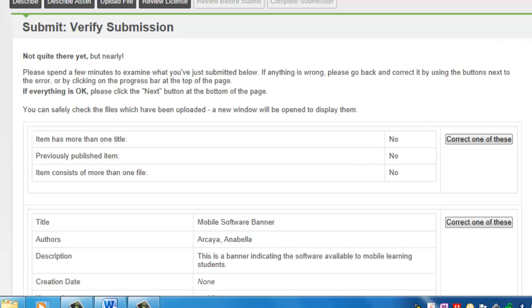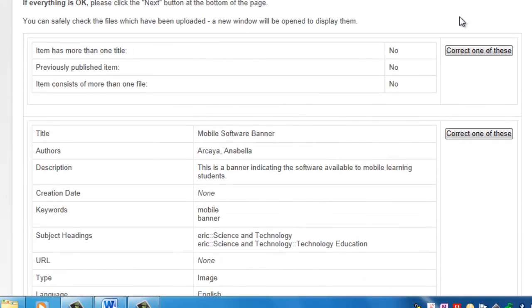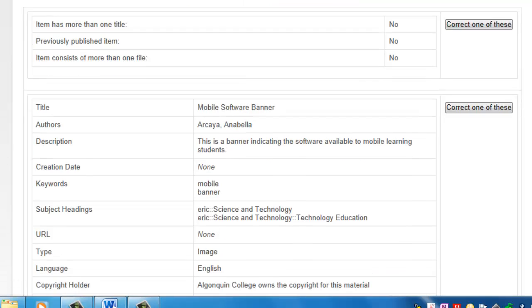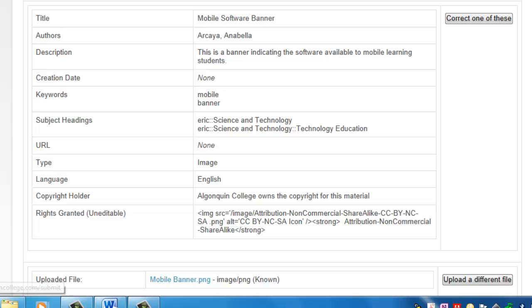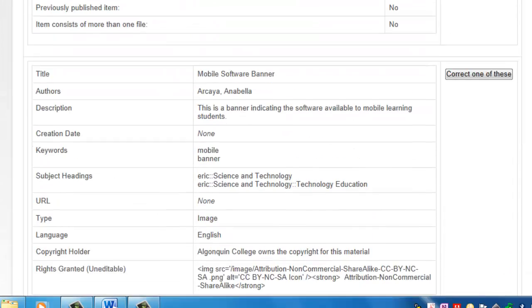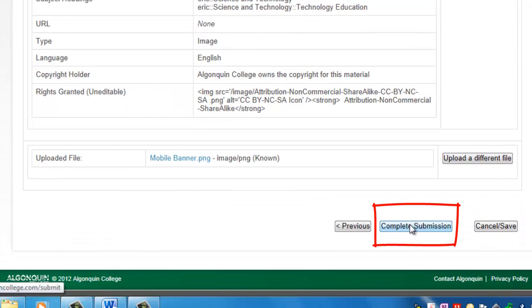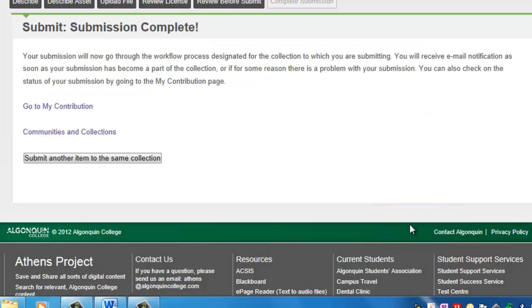At this point, I have the option to correct anything that might be a concern. So it's going to show me what I've entered into the system, and then I have options to correct things or upload a different file. In my case, I'm okay with everything that I've submitted and I've verified everything, so I will select Complete Submission. Now your submission has been submitted for review, and once it's been added to the system, you will receive an email with the link to your content.